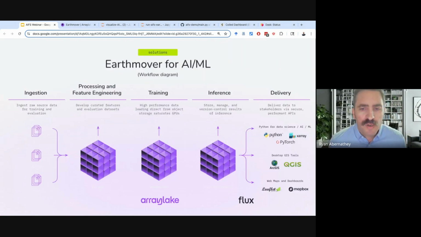So this platform is really ideally suited for AI and ML workloads, from ingestion to processing and feature engineering to training and inference, and finally to data delivery. All of these aspects of the AI/ML workflow depend on really performant cloud-native data access, and that's precisely what our platform provides. So I'll be highlighting specifically the advantages here for inference and data delivery.